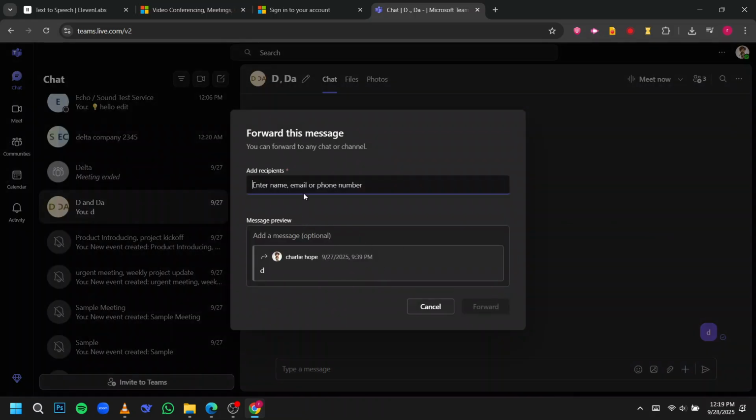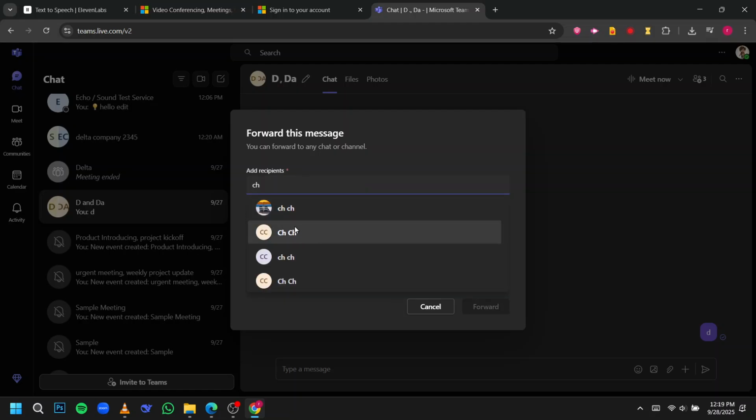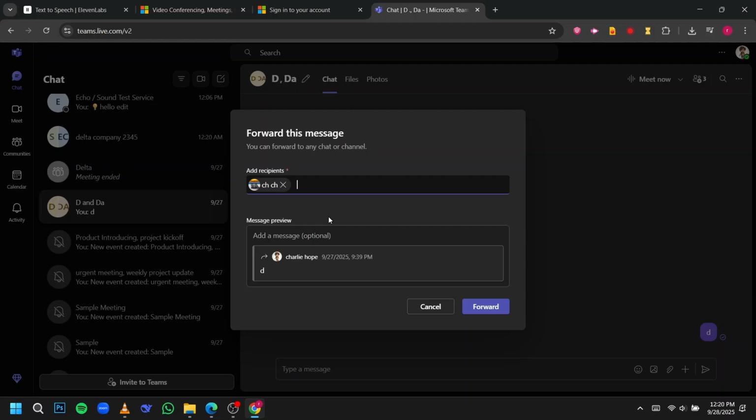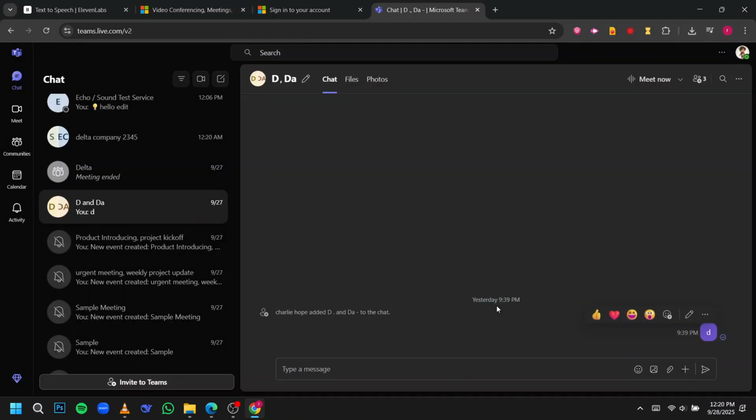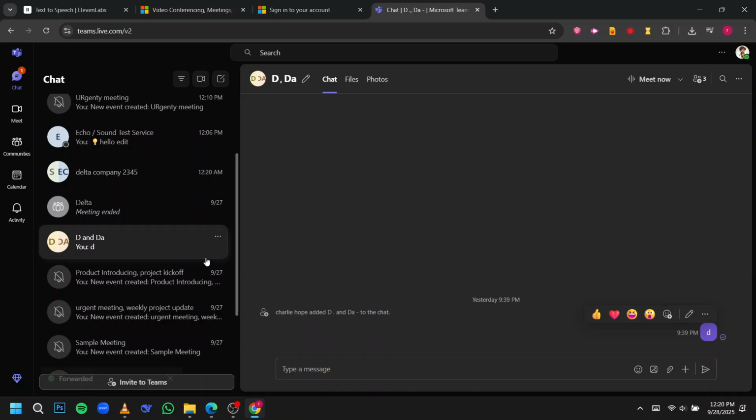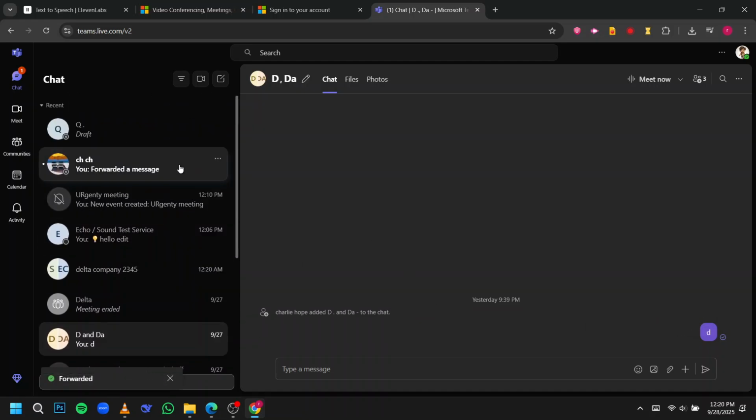Begin typing the name of the colleague, contact, or team channel where you want the message sent. As you type, Teams will automatically suggest matches from your contacts, making it easy to quickly find the right person or group. Select the correct recipient from the list. Once you're satisfied with your choice, simply click the forward button. The message will be instantly shared with the designated recipient or channel. This ensures that important information is sent quickly, accurately, and without needing to retype or copy and paste anything.